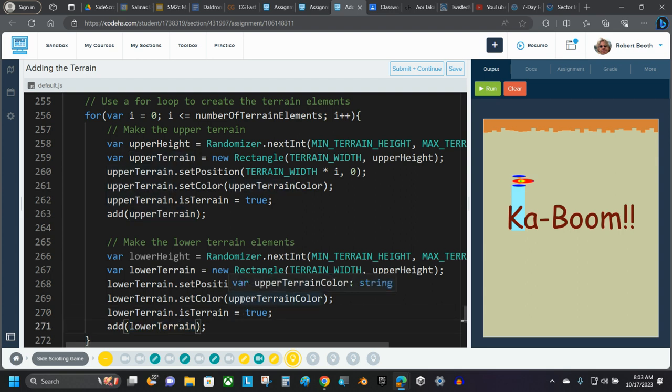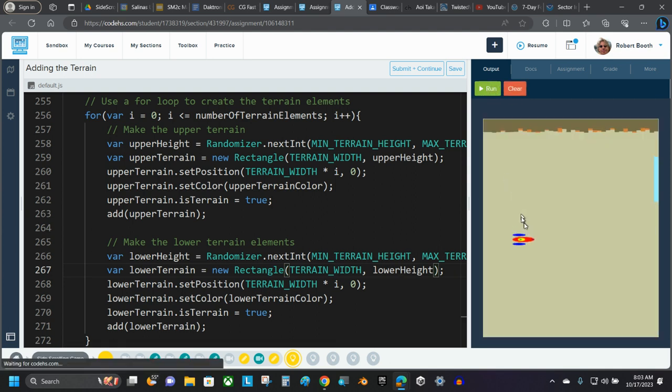And let's see, Control C, Control V, Control V, Control V, Control V. All right, and then over here, Control V, lower terrain color. And the one thing that's going to be different is, up here, upper height. Nope, not upper height, lower height. So all the words that say upper need to be changed to lower. Everywhere you saw an upper, it needed to be changed to lower. And now when I run it, I'm going to have a problem.